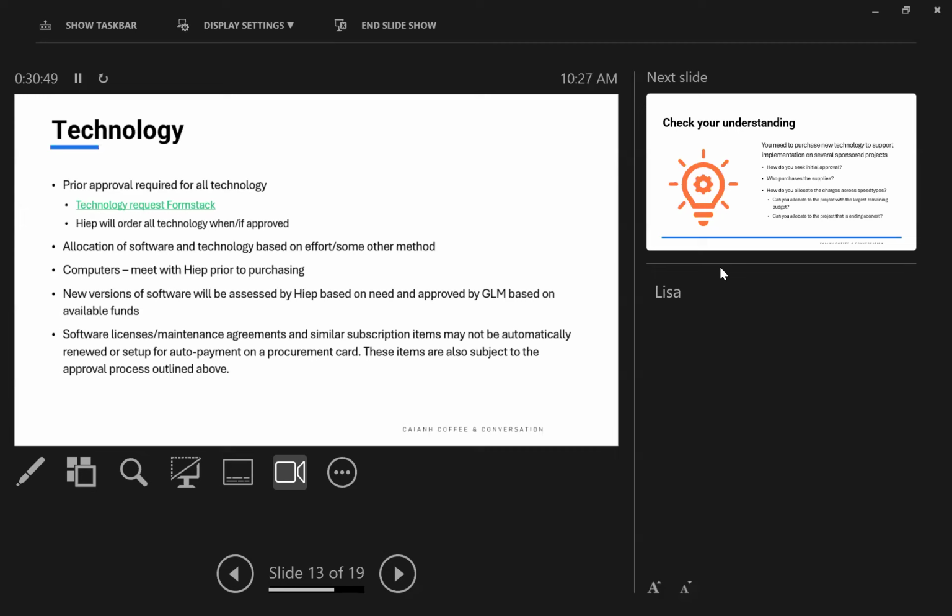Okay, thank you. All right, technology could be anything from this thing to computers to anything. So the first thing that you'll do, of course, is Form Stack. Please make sure that you always get prior approval before you purchase anything. Sarah McKenna will review the Form Stack for technology, and if it's approved, of course, HIP will order all the technology pieces.